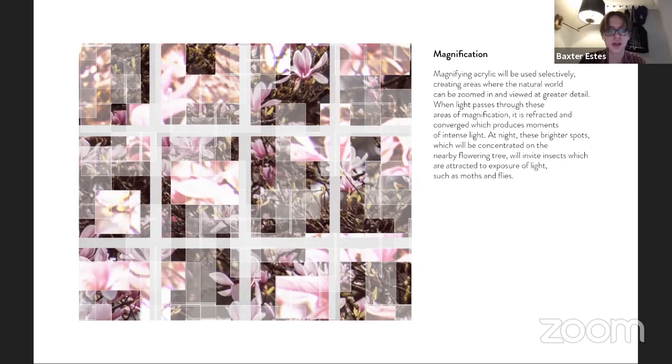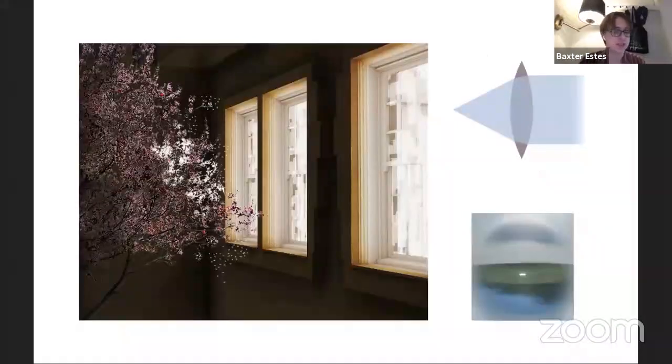And another feature of this magnification is that at night, studio light passing through these convex magnifying pieces would be refracted and converged. So just a little physics refresher. This is representing a convex magnifying lens. So when light passes from one side through the other, it's refracted and converges at a certain point. So we are trying to generate these patches of intense focused light on the flowers of the tree themselves.